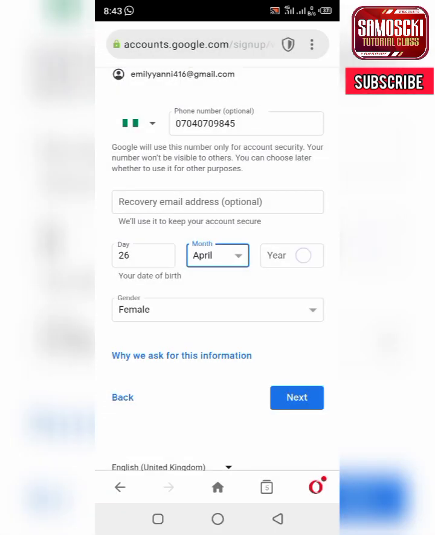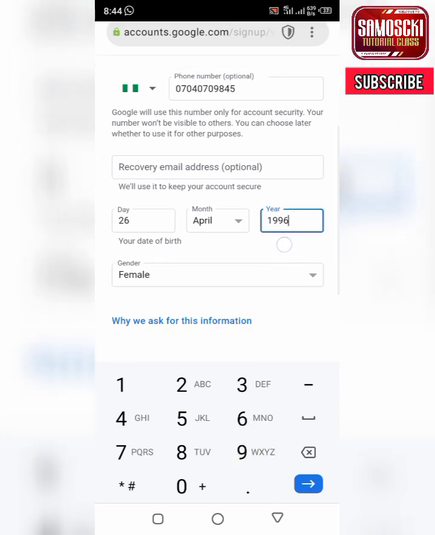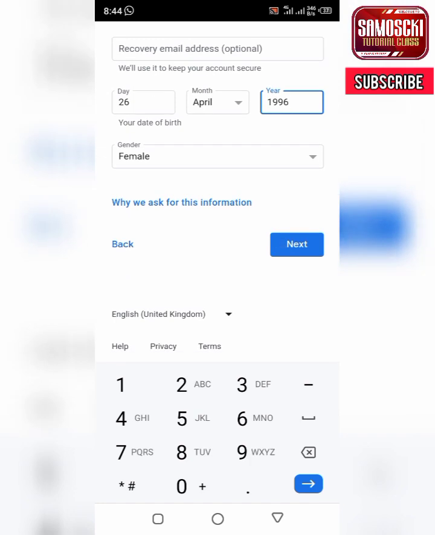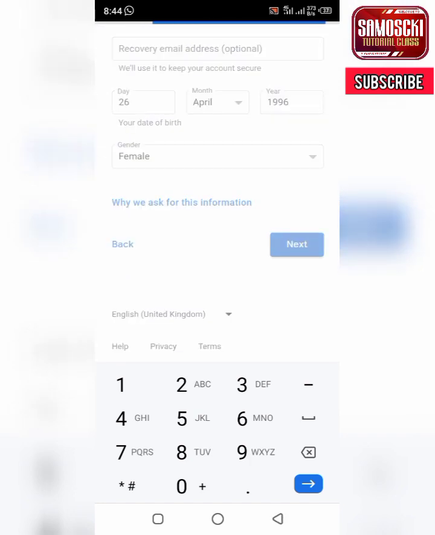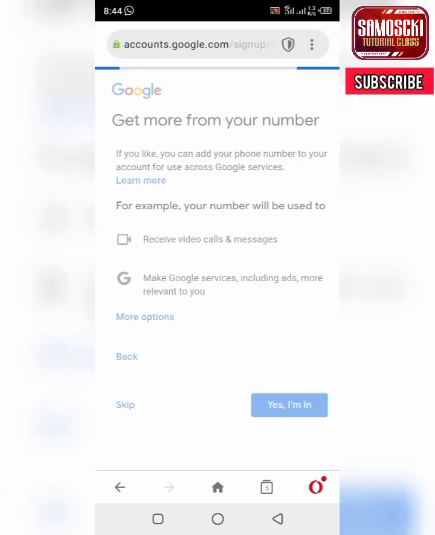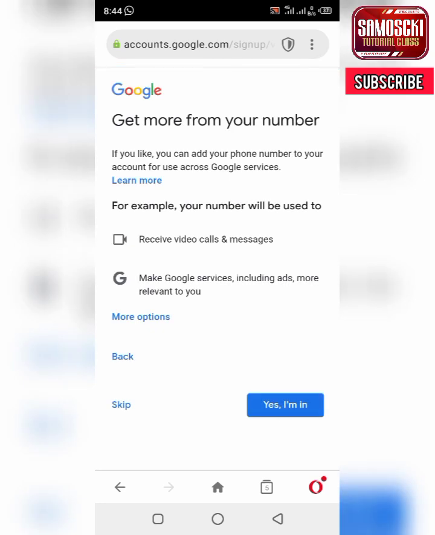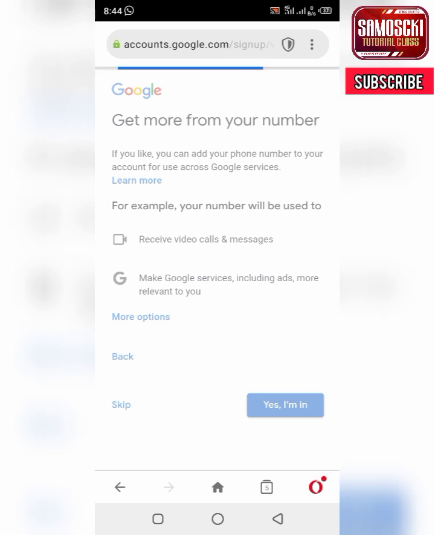Let me just put the date, 26th April. Just type the day and the year, either 1999 or 2005. Let me just put 1996. What's the next thing? I click on next. I will have to wait more to get more confirmation. Then I'll click on yes, I am in.